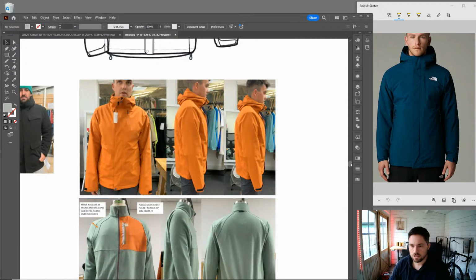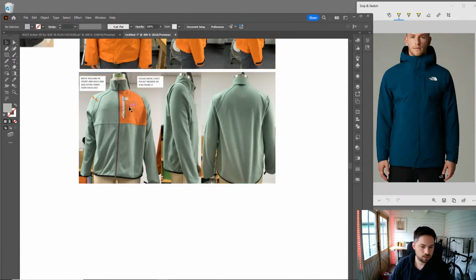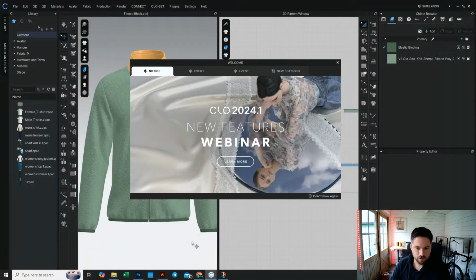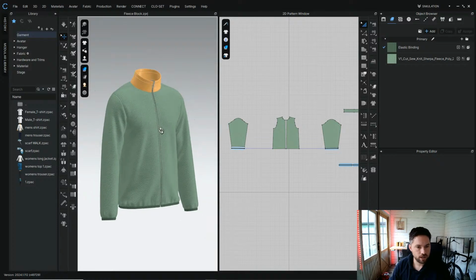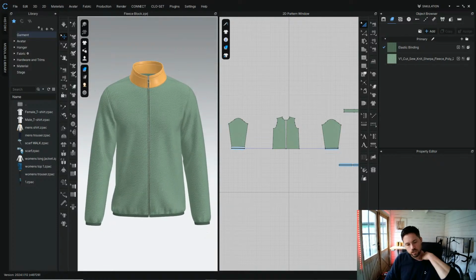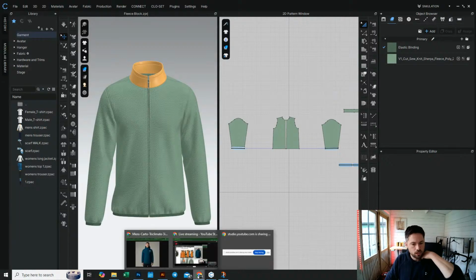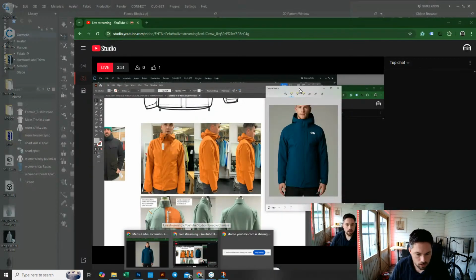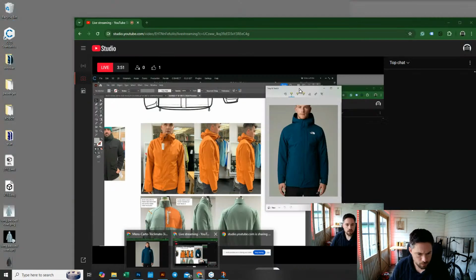For the fleece, they want an internal fleece as well, like this. But I've got a block that I've created here. That's the block that I use on anything. Oh, actually, if you go over to my Patreon, I've just uploaded this.